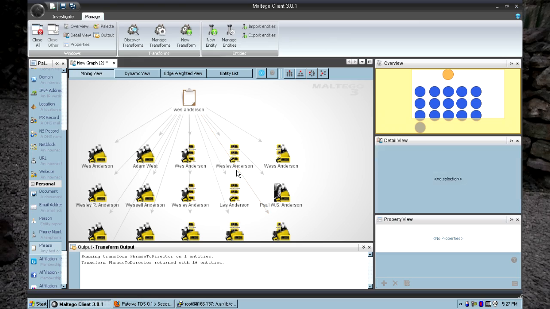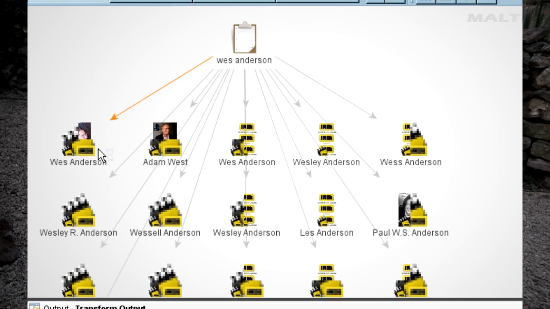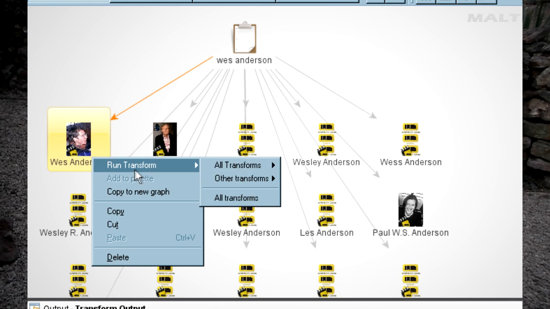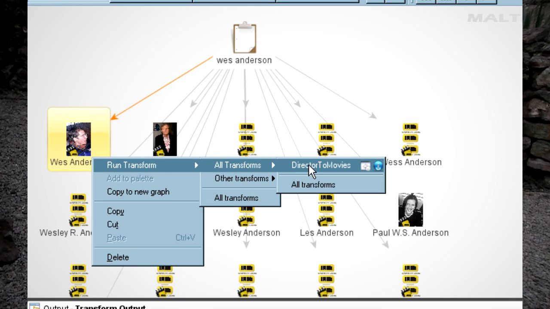And here it is. Here you can see all the... Here's the one that I want. You can see there's Wes Anderson. And now I'm going to say directed to movies. So now I'm going to try identify all the movies that Wes Anderson has directed.